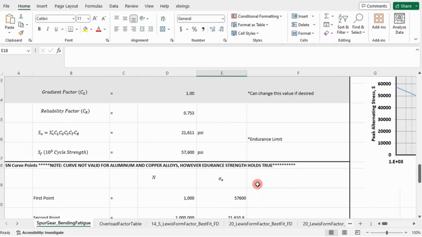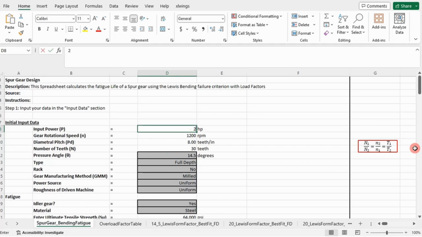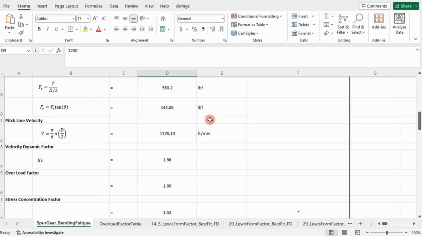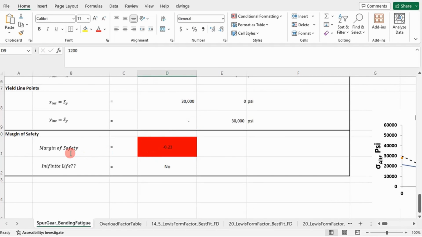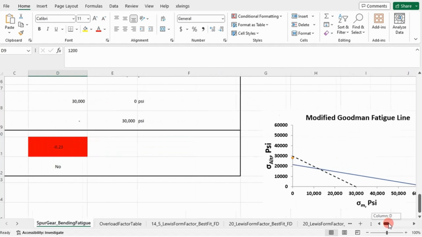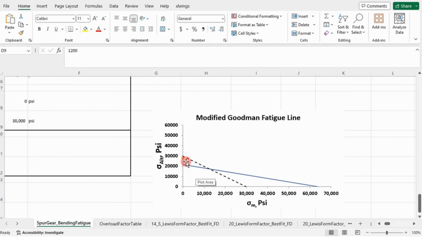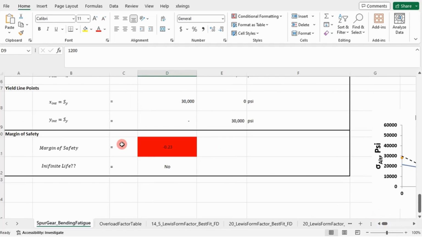So let's say let's increase the horsepower, 20 horsepower. What's going to happen here? Let's go down here. So we see this model suggests that that gear won't survive, and you can see our operating point falls outside the region of interest, and so we'd have to modify our system.